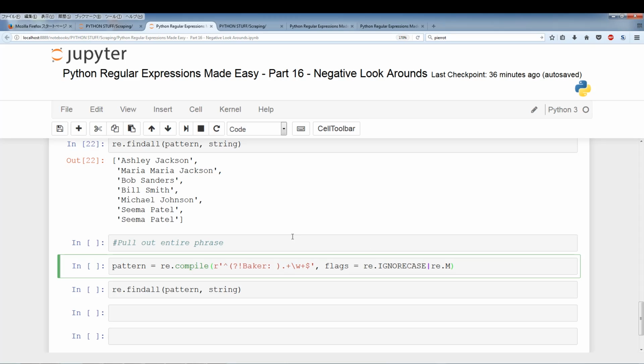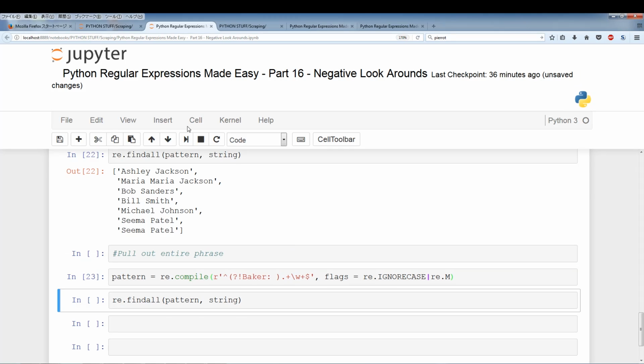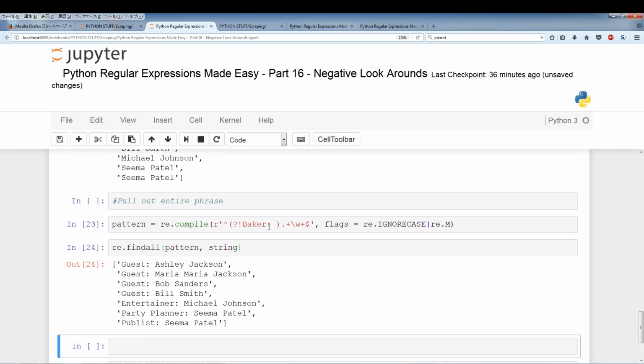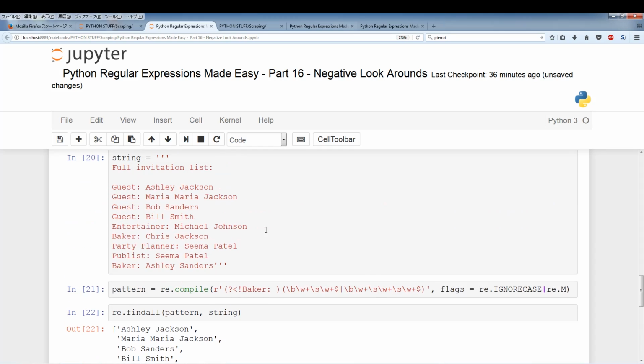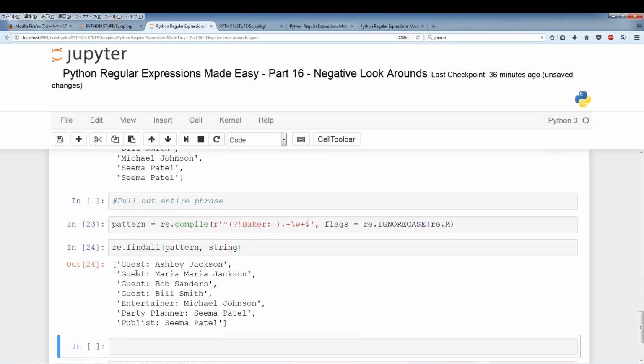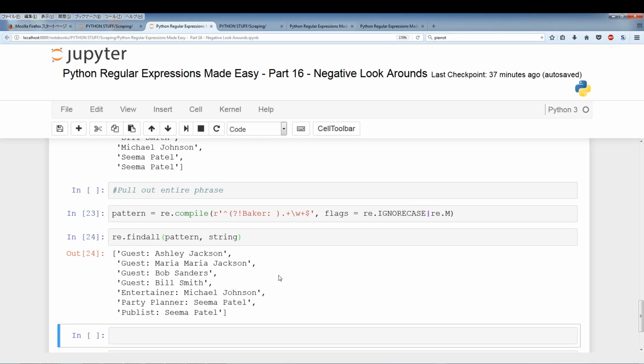So let's just run this. Then re.findall. Let me run this, and we pull out guest, entertainer. So essentially we're pulling out everyone. We have 4 guests, 1 entertainer, 1 party planner, and 1 publicist. So that's 7. Let's see, 1, 2, 3, 4, 5, 6, 7. So essentially we're pulling out everyone. That's one way we could pull out everyone if you're not looking for a certain word, if you're trying to exclude, in this case, baker.